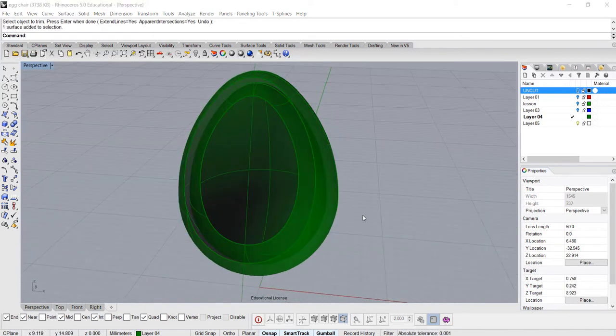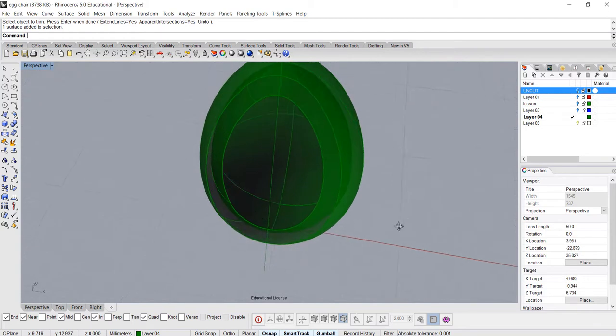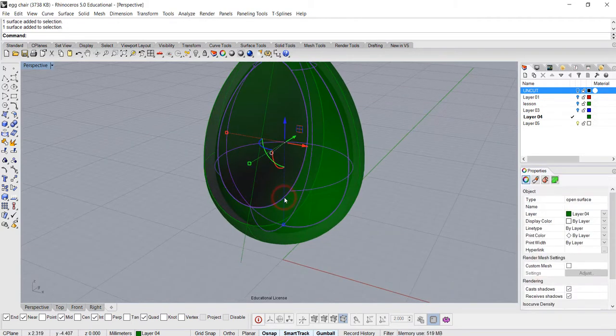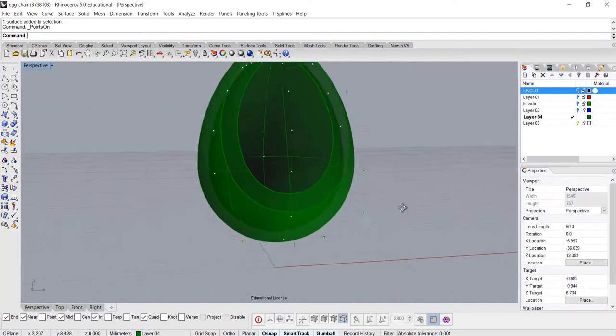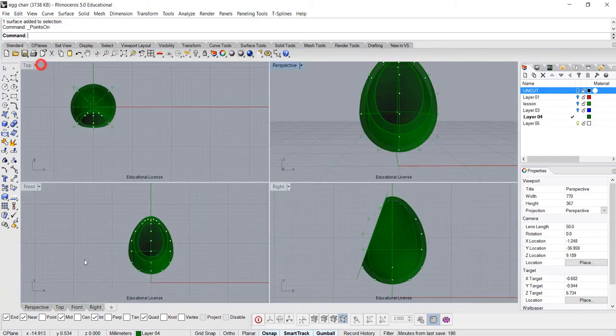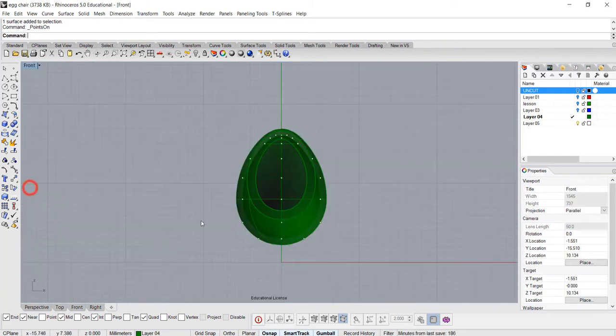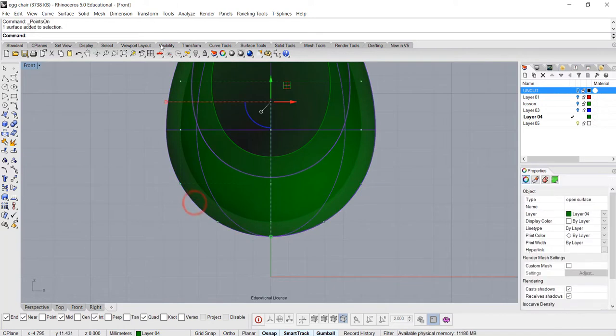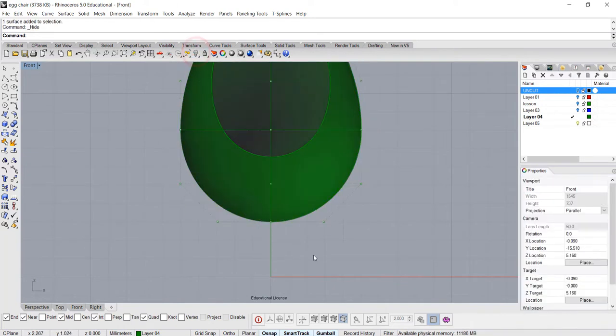Since this is going to be a chair, the interior seems a little bit too deep for a person to sit in. So we want to select the surface and turn on the control points. It's under the icon over here, or you can hit F10 as a hotkey. Alright, so let's go to the top, front view, and let me turn off the outside, so it's easier for you to see.